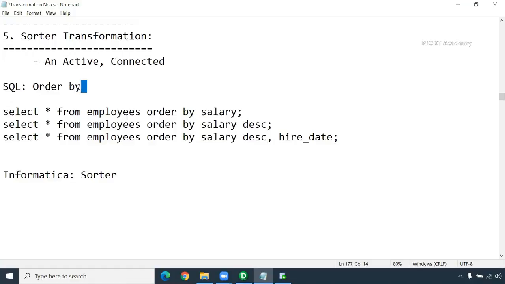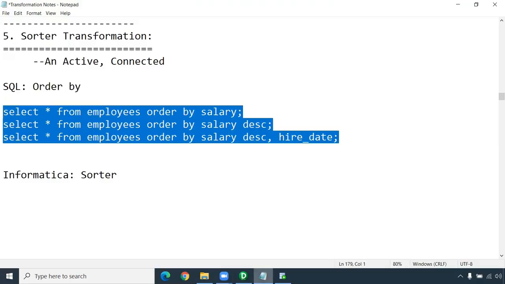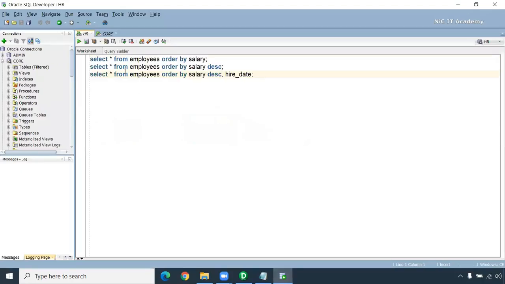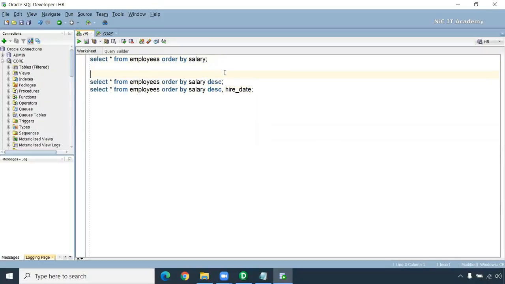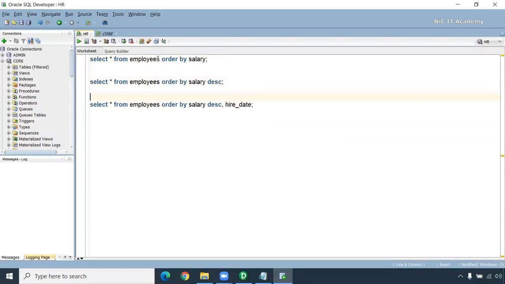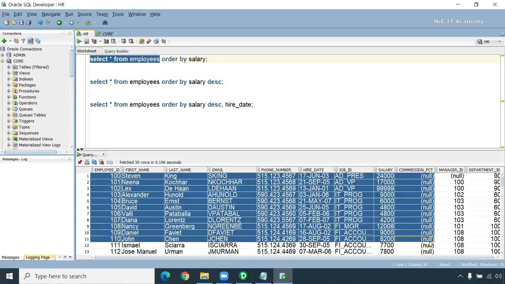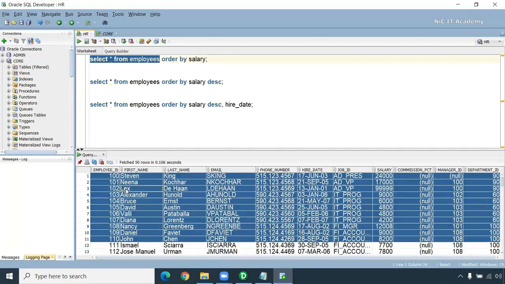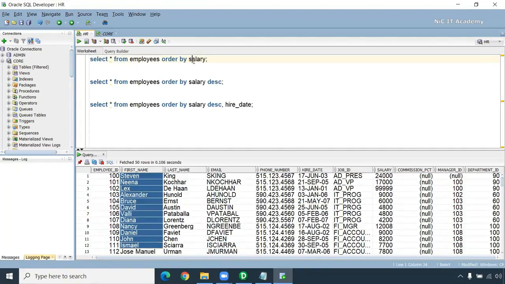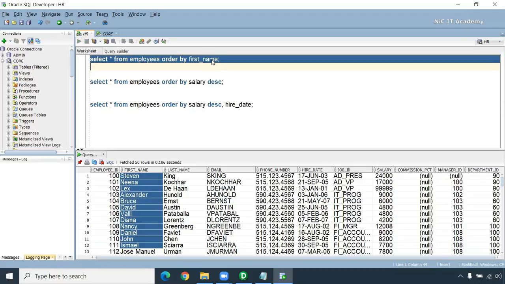If you look here, in SQL we have the order by clause. I'm going to execute this query in the HR schema. I have written select star from employees table, order by salary. If I only select star from employees, it will return the data in whatever way we have inserted it. But I want to order based on the first name. So for example, instead of salary, I'm going with first name, and it will order by the first name.